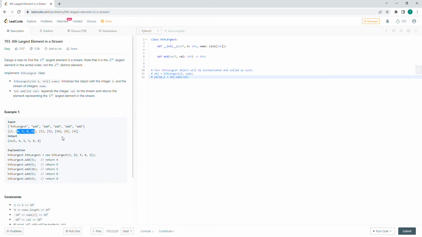And then we add 5 to it, which returns 5. And then we add 8, which returns 8. And then we add 10, which returns 5. Then we add 9, which returns 8. And then we add 4, which returns 8 as well, which is the kth largest element in the stream. So that's pretty much the idea behind it.